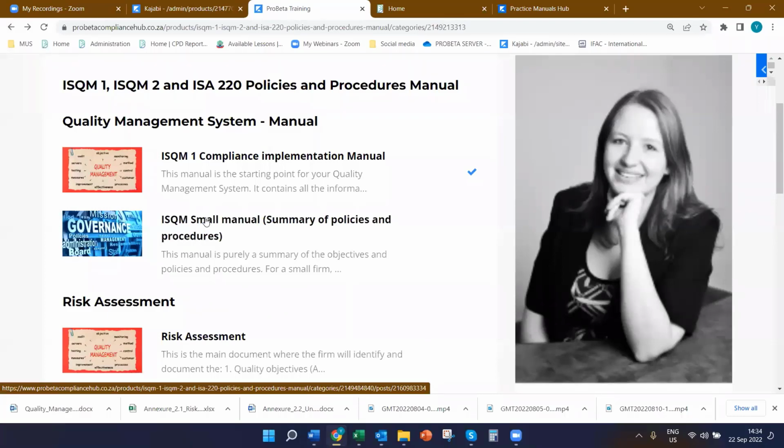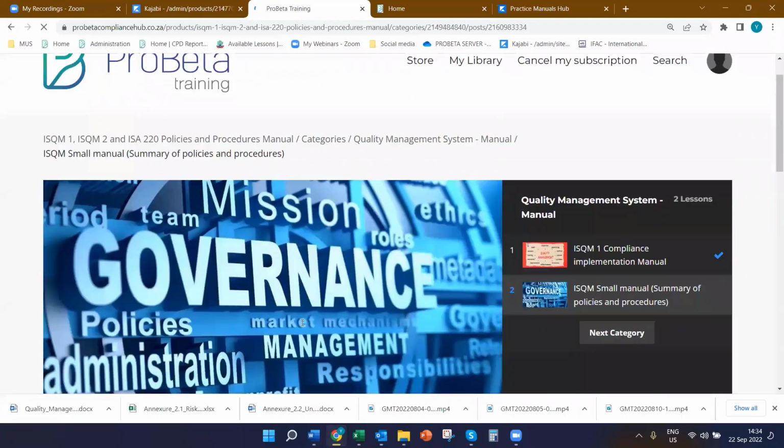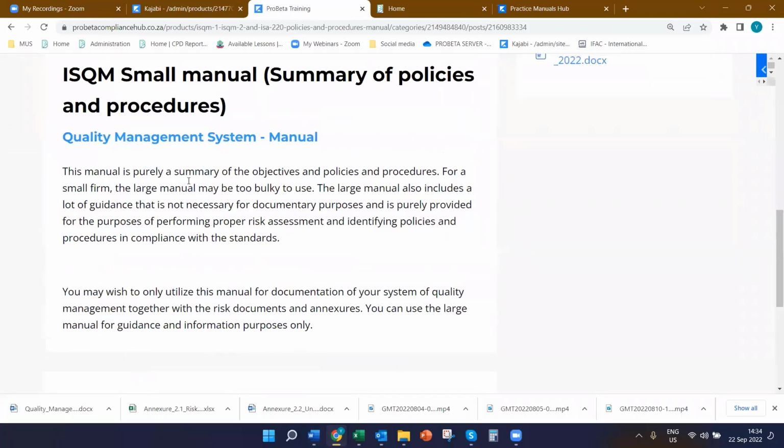There's nothing wrong with that. The ISQM small manual. This manual is purely a summary of the policies and procedures. So it doesn't contain any guidance. For guidance, in terms of what should we consider to assess risks, what should we consider if we look at resources, if we look at information and communication, all of that, you need to refer to the big manual, unless you know the standard quite well.